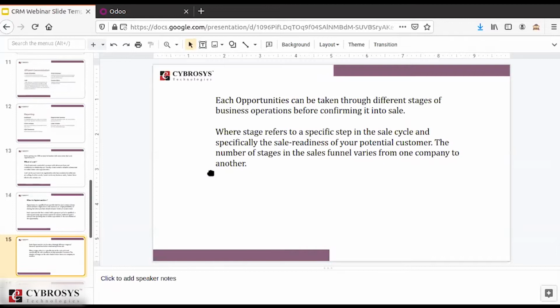Each opportunity is taken through different stages of the business operations before confirming it to the sales, as I have told you earlier. This process we will look at in detail. Stages refer to the specific steps in the sales cycle, and specifically the sales funnel of your potential customers. The number of stages in the sales funnel varies from one company to another, depending upon your business requirements.